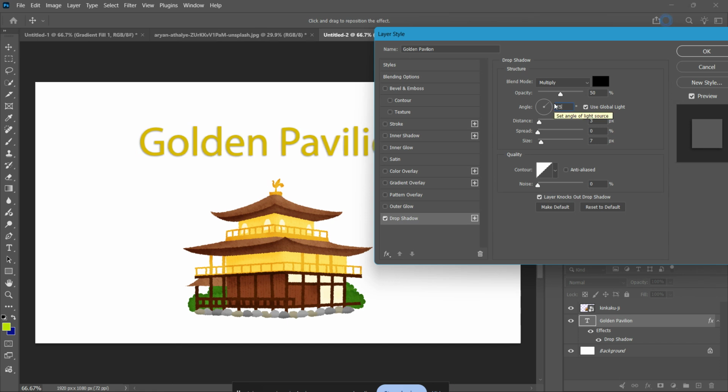Now move on to Distance. This setting controls how far the shadow sits away from the object. A smaller distance keeps the shadow close and tight, while a larger distance makes it look like the object is floating higher above the background. If you want a realistic, grounded look, keep the distance moderate. If you want a more dramatic effect, increase it a little more.